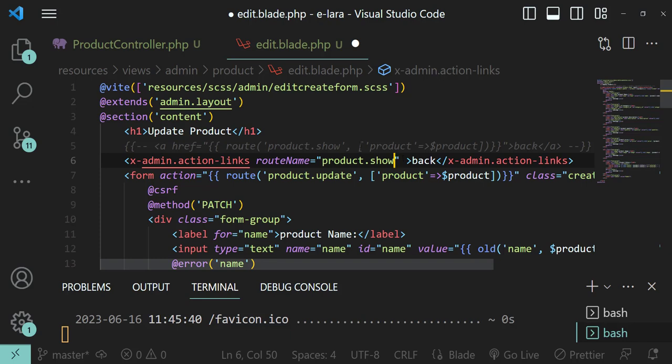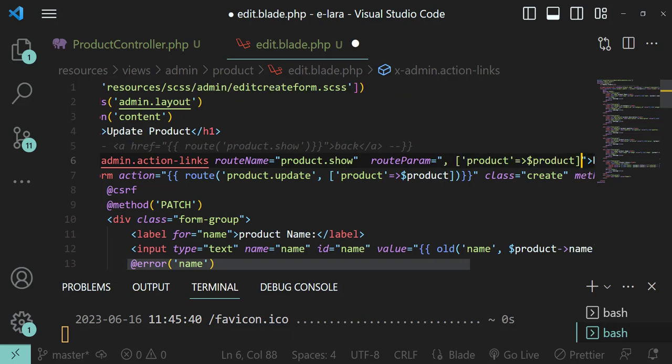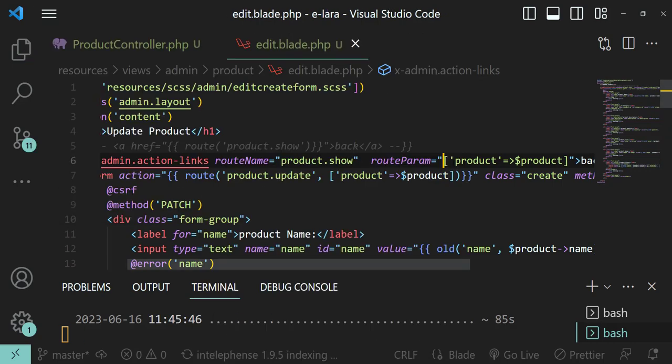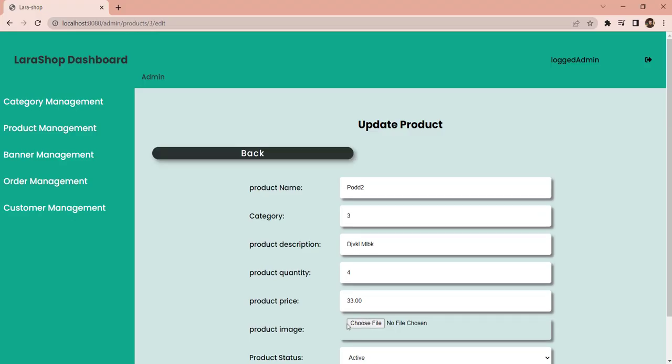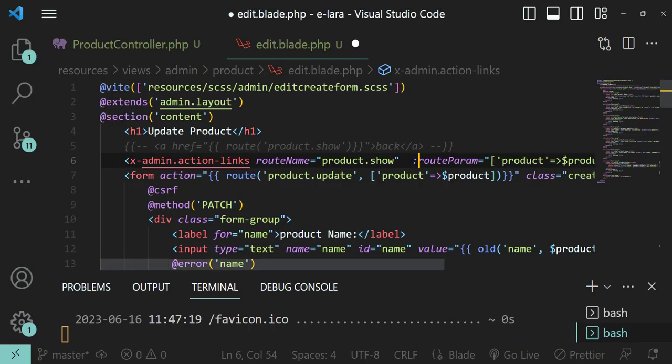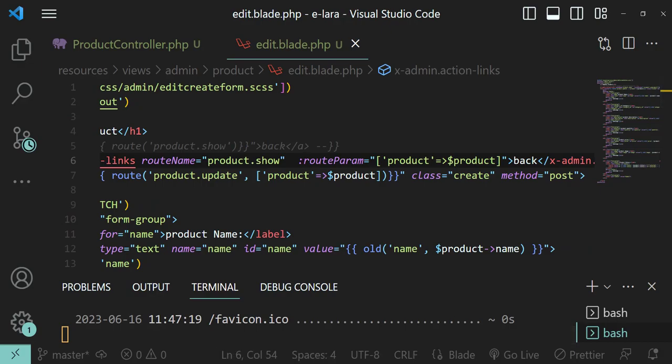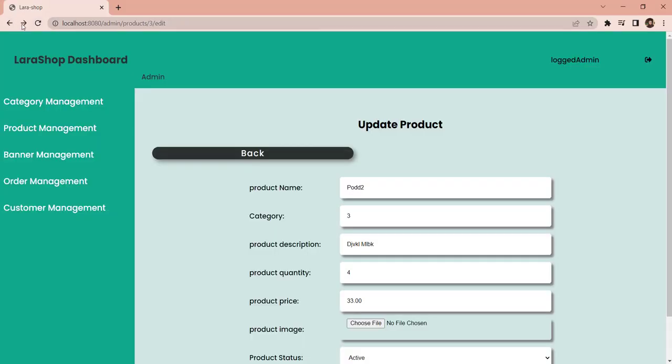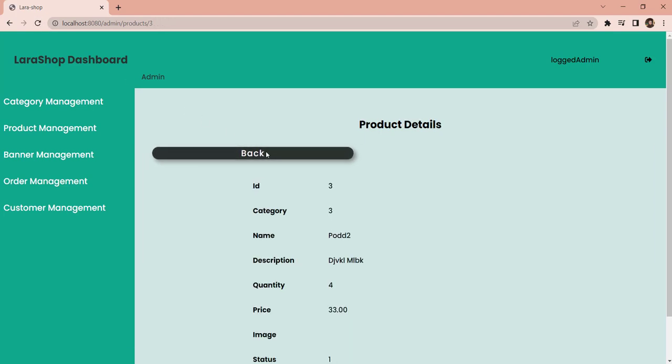Now let's change the route to product.show. Okay, and this one requires route parameters. So control X. And sorry, route param is, okay, good. So if we click on the back, we did something wrong. Route name, that's because, let's put these colons. So we forgot to put these colons because this is now a variable. Okay. Refresh. Go back. Yes, it's working.